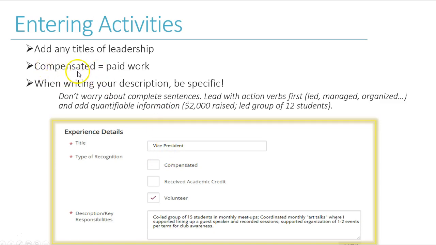Again, compensated means paid work. And then when you're writing your description, you want to get as specific as possible. Try to lead with action verbs. Think like a resume.